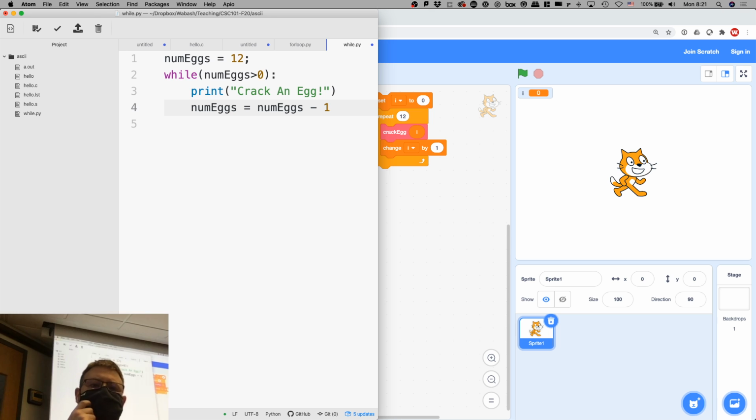Okay, so here I could do something like, say that there's 12 eggs, but I could say there's 200 eggs, or whatever, right? While I have eggs, crack them. And so how many times is this loop going to run? How many times would this run? Yeah. Until num eggs is 0. And how many times is that if num eggs starts at 12? 12 times, because it'll run for when it's 12, 11, 10, and so on down to 1, and when it hits 0, it won't run anymore.